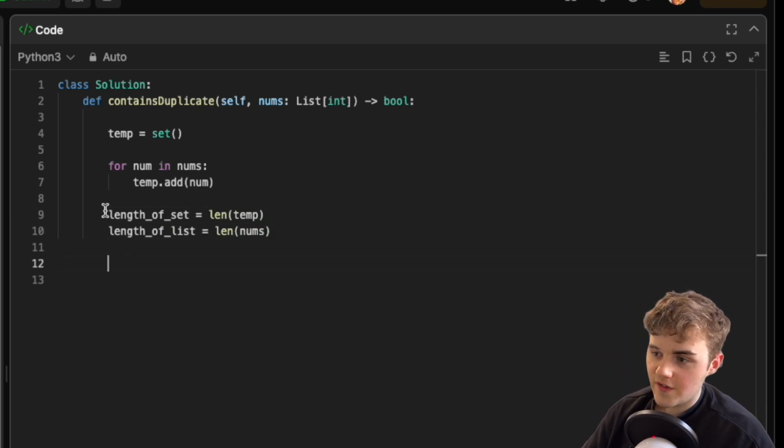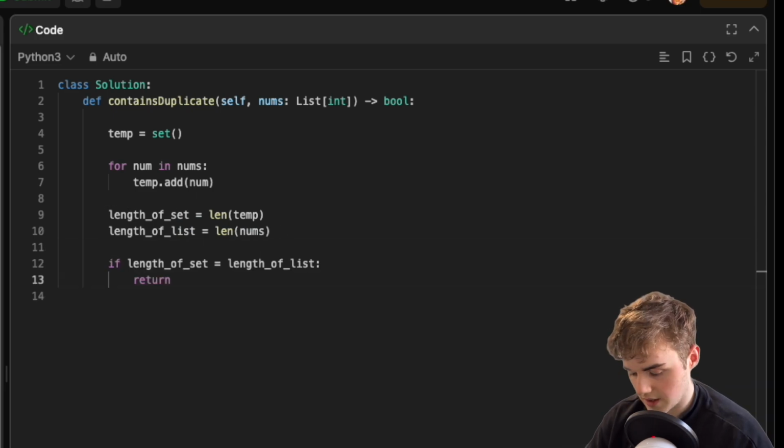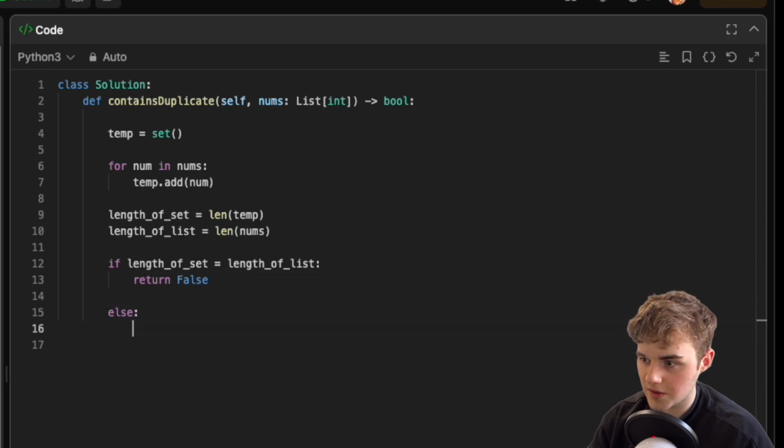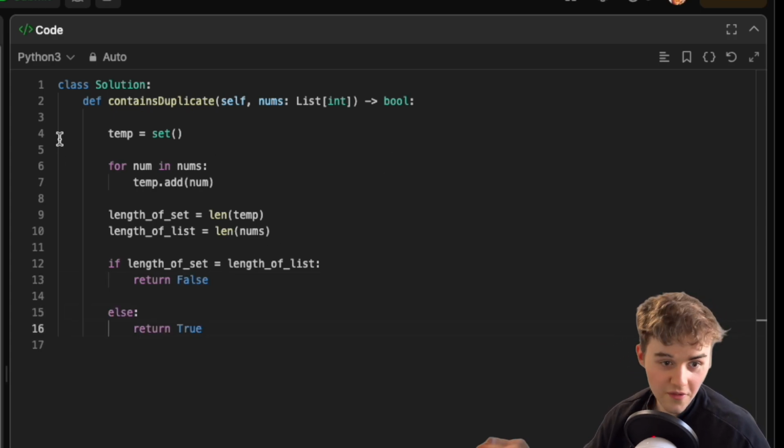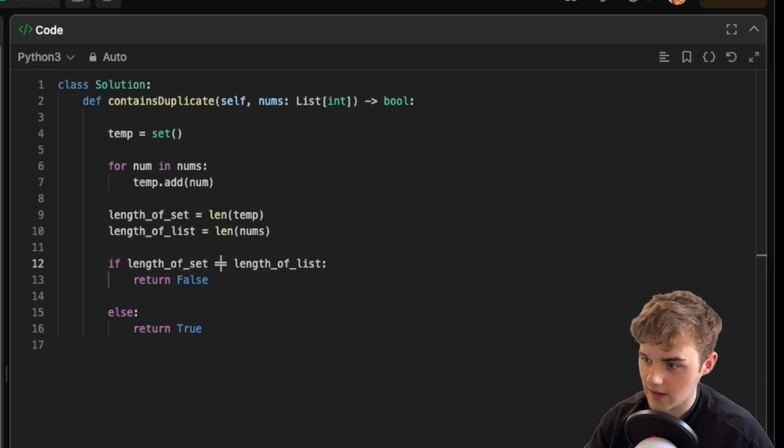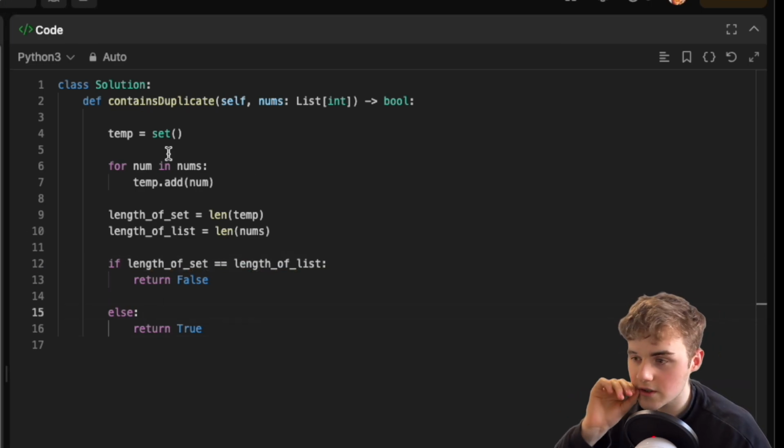So I've created two variables here, the length of the set and the length of the list, just to make it easier to read. And just like we said, if they equal each other, we want to return false, else we'll want to return true. Now, I don't know if this is going to work, so let's figure it out. Yes, syntax error, it's a double equals, not a single equals.